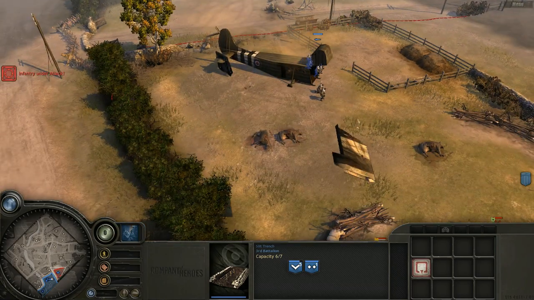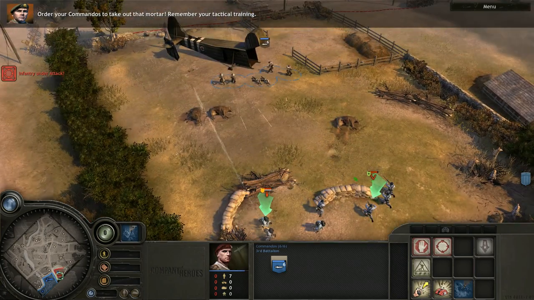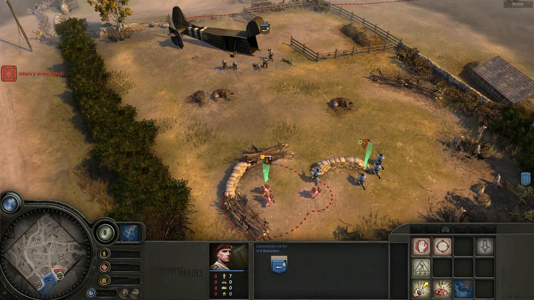Incoming! Commandos reporting for duty. Order your commandos to take out that mortar. Remember your tactical training.